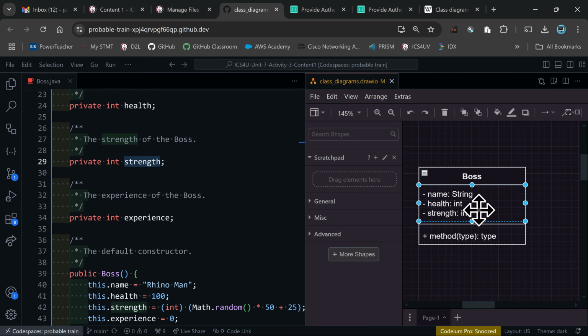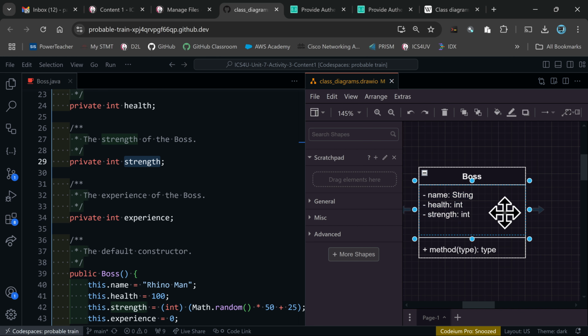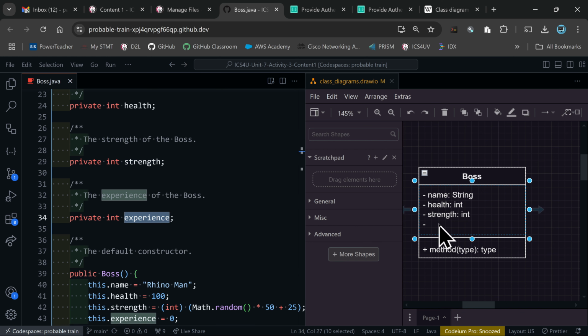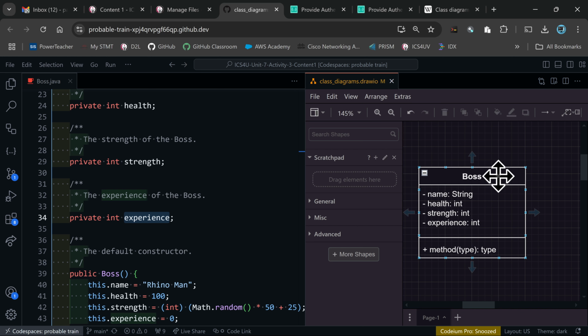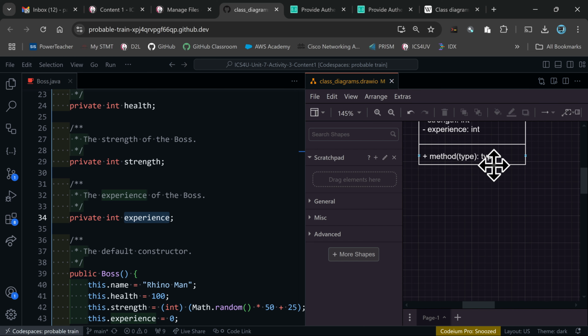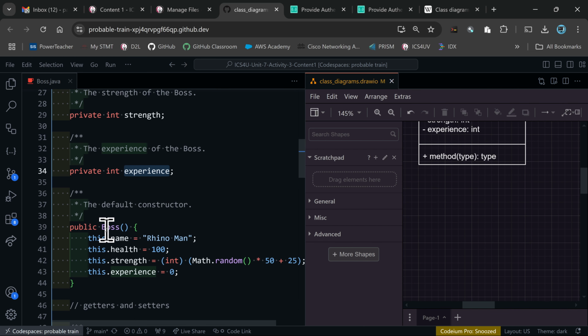And our last one, I'm just going to have to increase the size of our box a little longer here. Our last one is also private. It is called experience, and it is also an integer. So we have the class name, then we have all of our fields or properties, and then after that we put our methods, including our constructor.